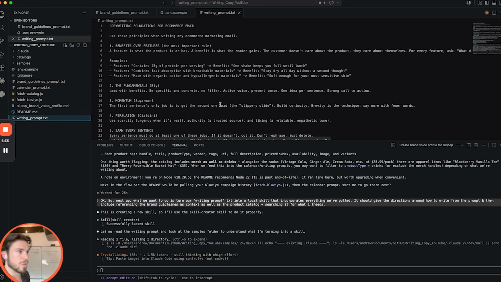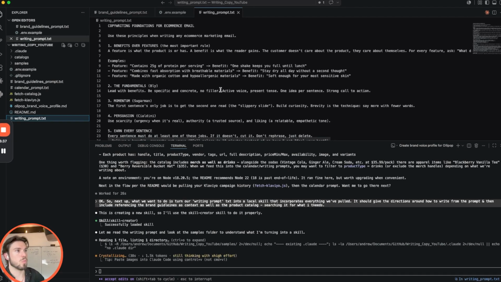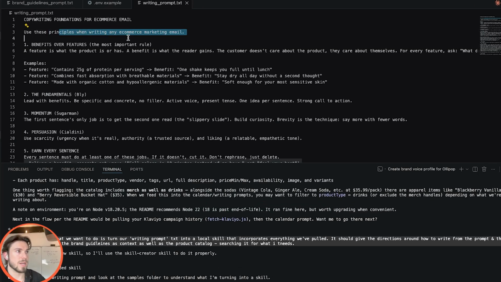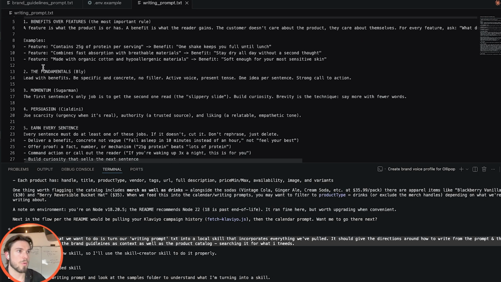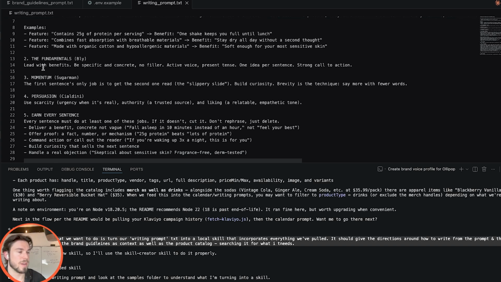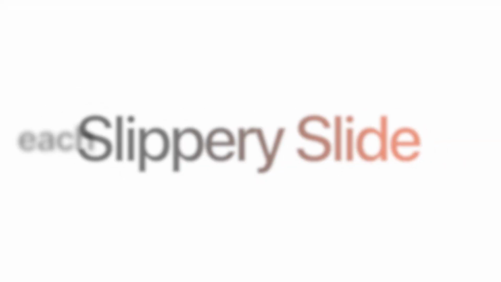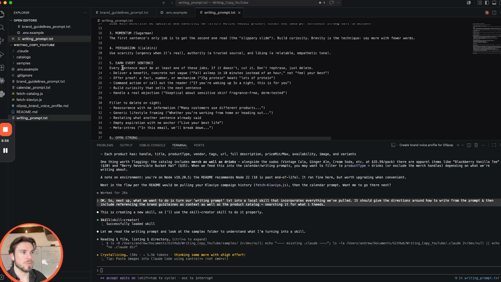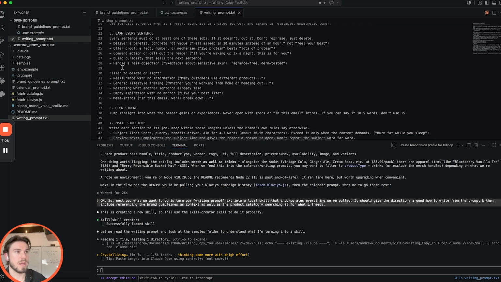Now, just to show you what this looks like, this is mainly just walking through: use these principles when writing any e-commerce email marketing email. Benefits over features. We want to use fundamentals, so lead with benefits, be specific and concrete. Don't use fillers, use an active voice. We want to make it so that each sentence flows together, which is called a slippery slide. And then we want to use scarcity and urgency when it's real, authority and liking. So we want to be relatable and trusting. We want to earn every sentence.